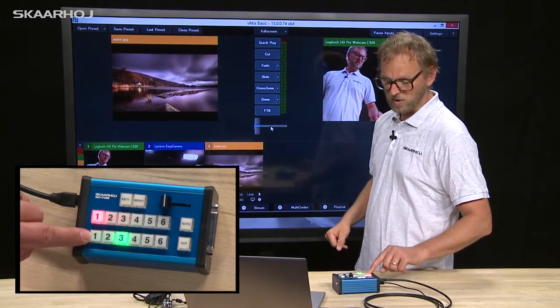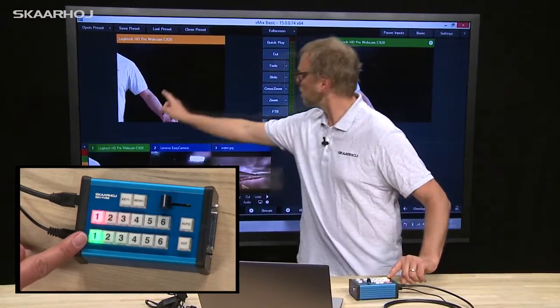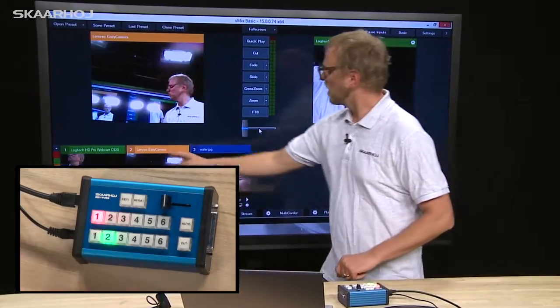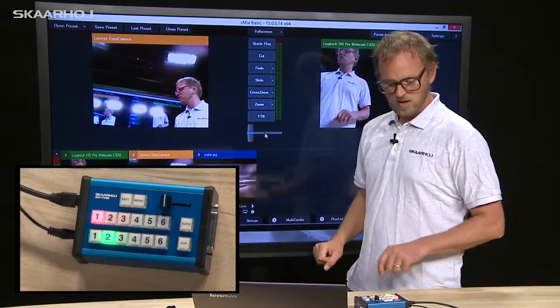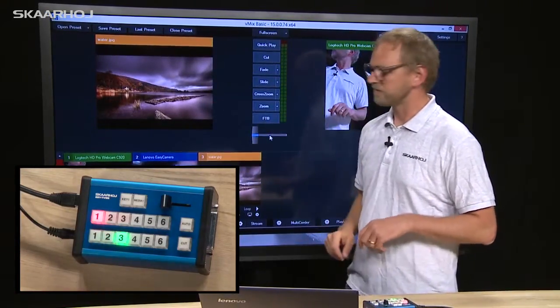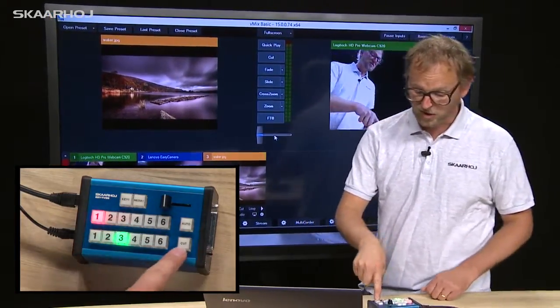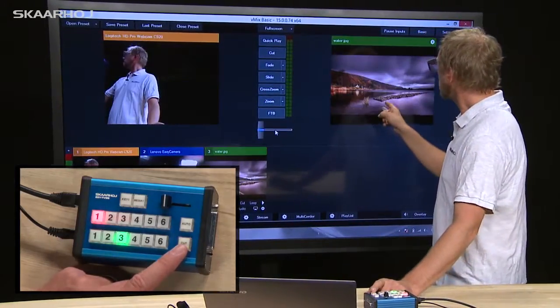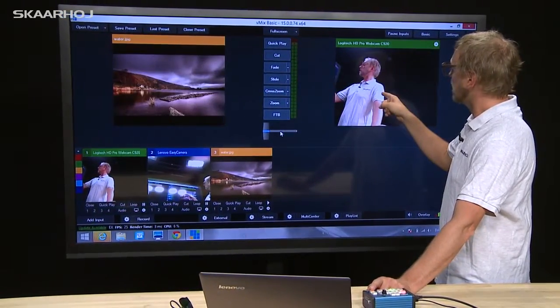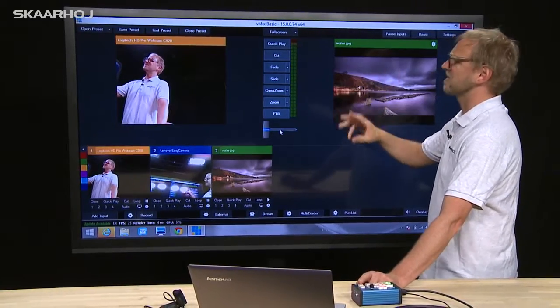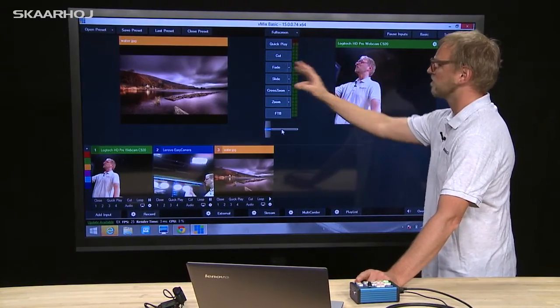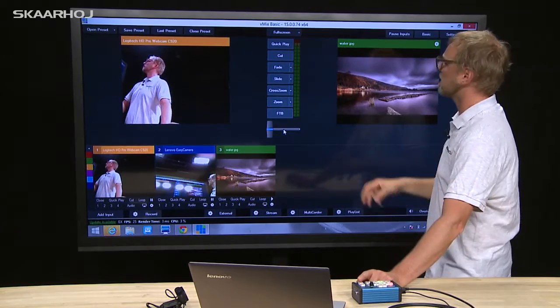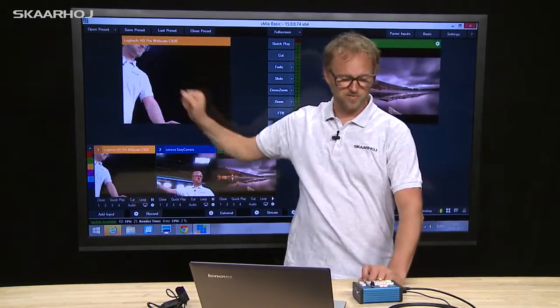So now I press 1 for preview, and you see source number 1 goes to preview. I press 2 and source number 2 goes to preview, and I could press 3 and source 3 goes to preview. And if I press the cut button, we have a cut button here, you see that over here in the program window, each time I press, instantly you have a cut. The preview source is going on program, and the program source switches back over here.